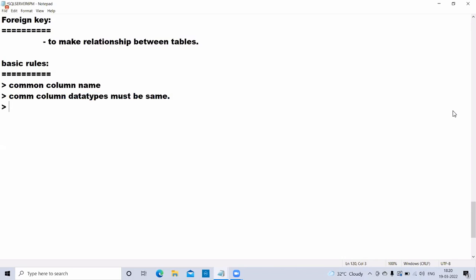And the third one, guys: when we make the relationships between the tables, one table should have a primary key, and the second table, that means another table, should have a foreign key. So in the first table the primary key column and in the second table the foreign key column must be the common column.